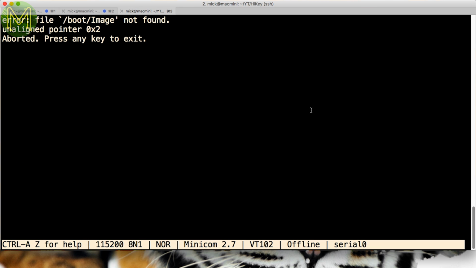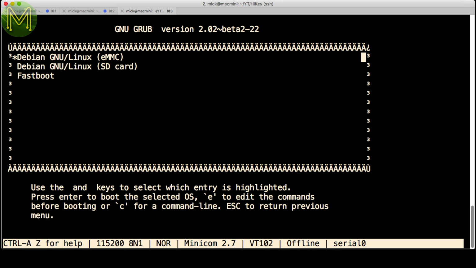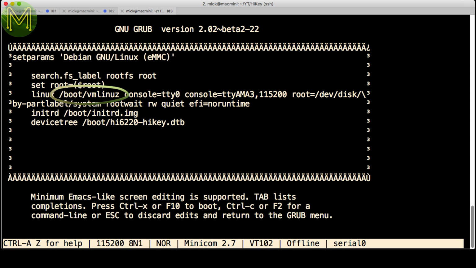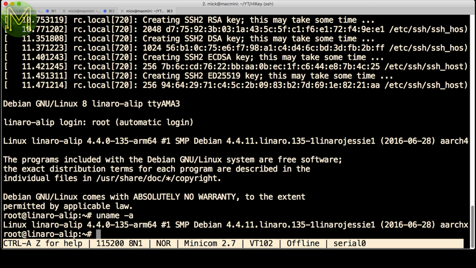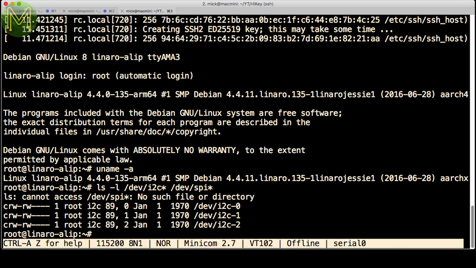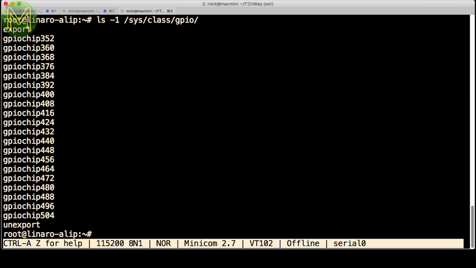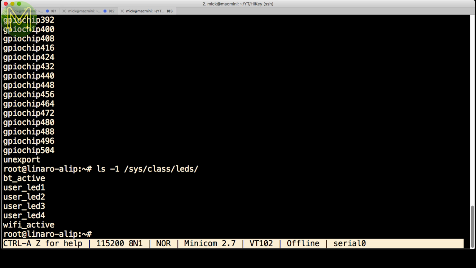Okay, looks like the kernel image is missing. This can be fixed by changing the kernel file reference to this in the GRUB boot menu, which then eventually boots correctly. Nice to see the I2C buses there, but still no SPI. And all the GPIOs are there, along with the LEDs.